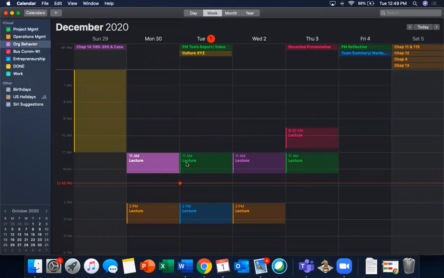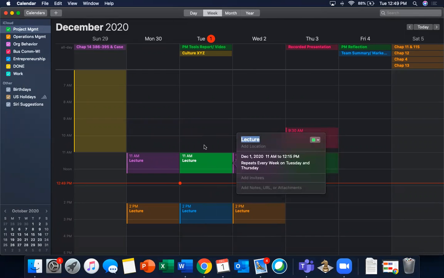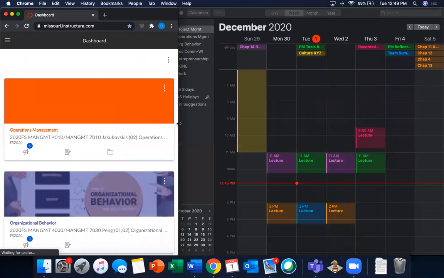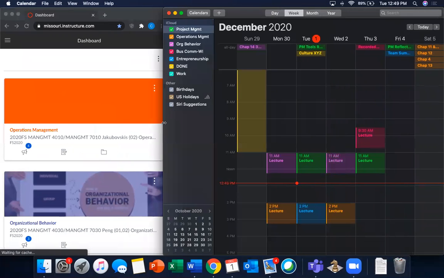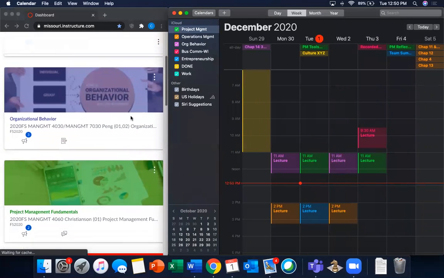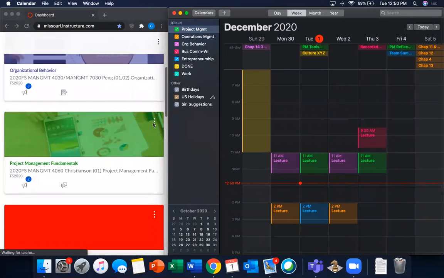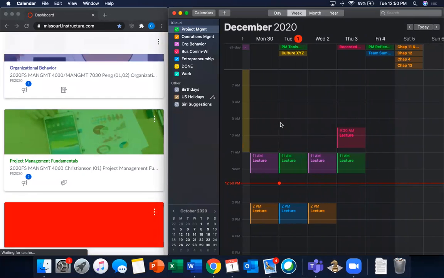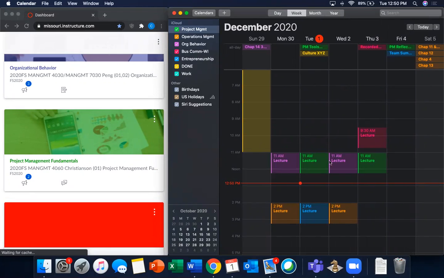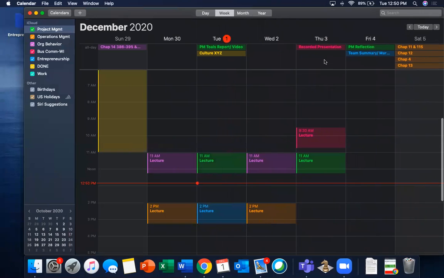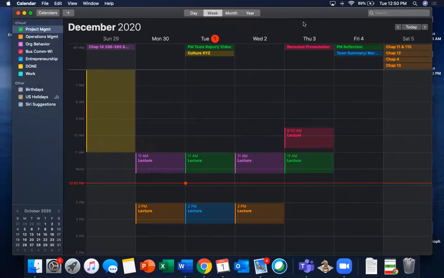As you can see, today we had an 11 o'clock presentation. So I just had that as lecture. I color coordinated it to my Canvas. So if you look over here, well, I guess we're gonna scoot it over. All right, if you look over here, my operations management is orange, organizational behavior is purple, project management is green, communications is red, and my entrepreneurship class is blue. So all of these are color coordinated to my Canvas, so it's much easier to follow and know which class all of these assignments are for and stuff like that.